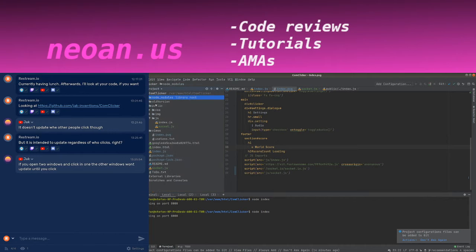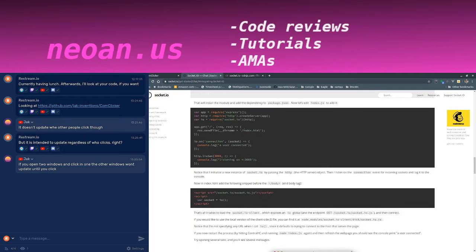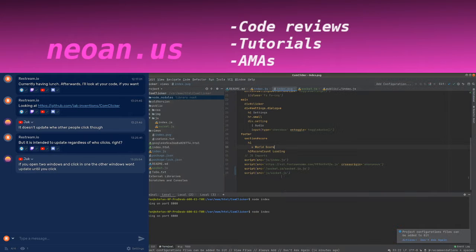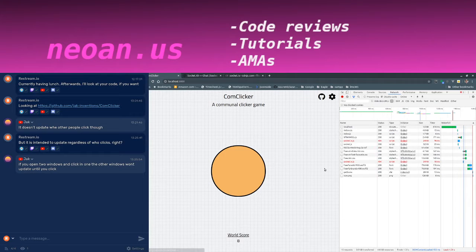Of course not, and it also doesn't give us any kind of instructions of what we're supposed to do here. Head to following snippet. Yeah. Takes load in the socket IO client, which exposes IO global and the endpoint get socket. Okay, so there seems to be some magic that I'm curious to figure out how that works, but that's going to be super interesting to figure out. Fascinating.